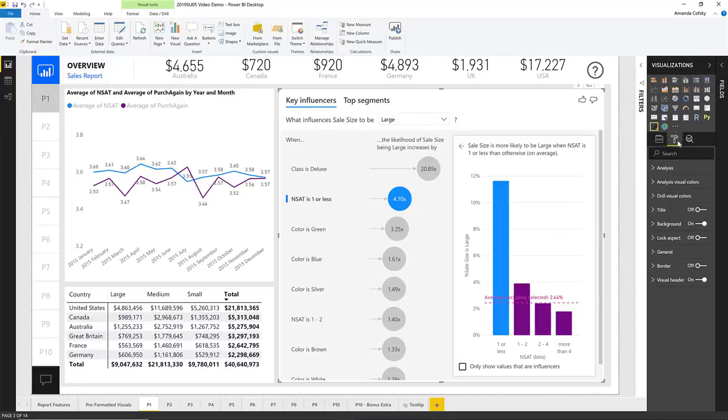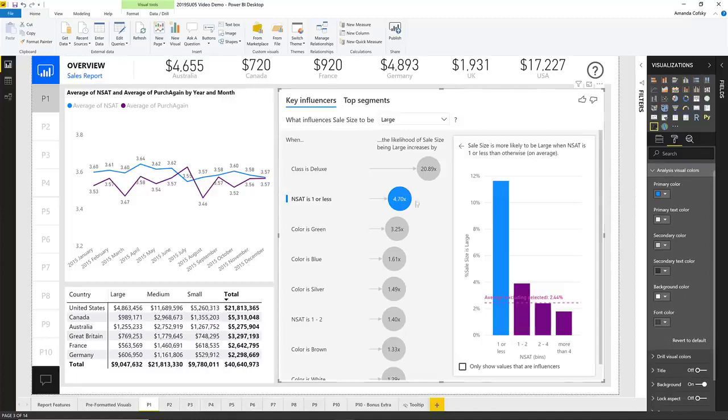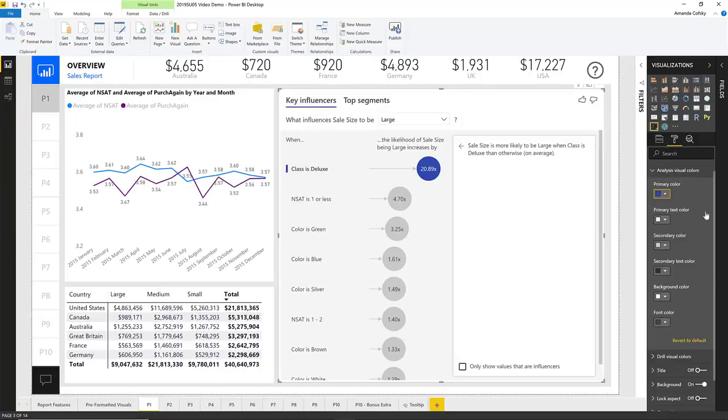Up until now, the only thing you could do was change, say, the overall theme of your report, and it would pick up, say, the first and second data colors of your theme. But now you can adjust those colors as well. Under the analysis visual colors, that's where you'll find this primary color that's used for whatever bubble on the lollipop you have selected, and the associated bar for it. So you could change that to any color you want, like this blue, let's say.